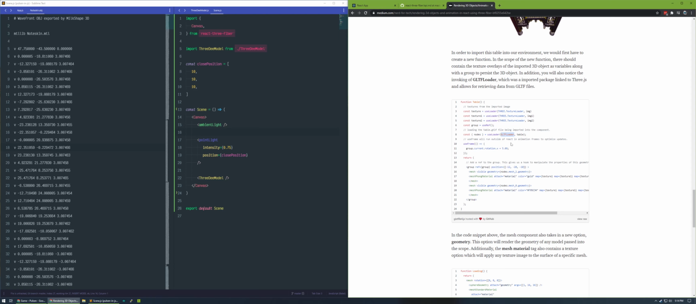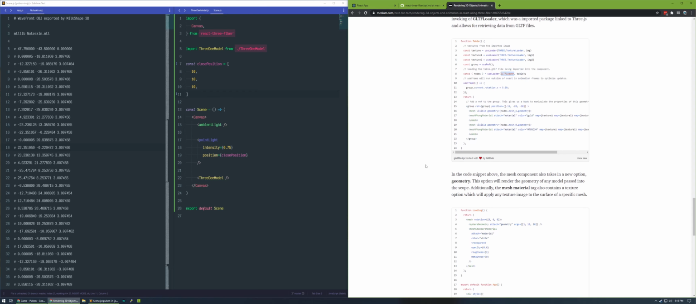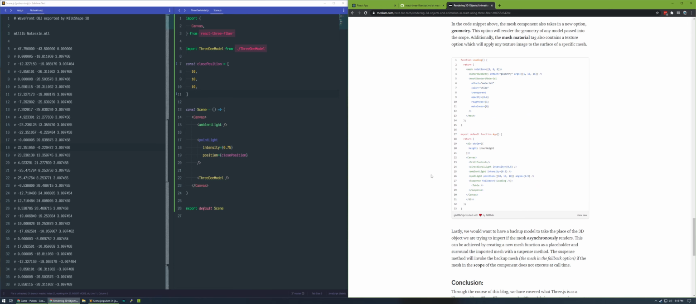GLTF loader. GLTF loader. Table. Where did you define table? I can't just import an OBJ file here. Where does this table come from? Okay, well, I need this. Okay, so in addition, you will also notice the invoking of GLTF loader, which was an imported package linked to three.js and allows for retrieving data from GLTF files. Okay, so I need an OBJ loader, something like that.